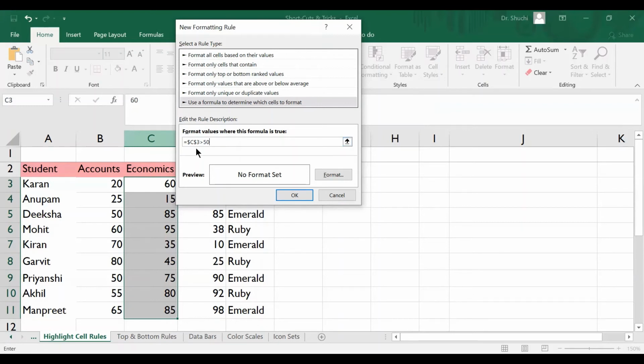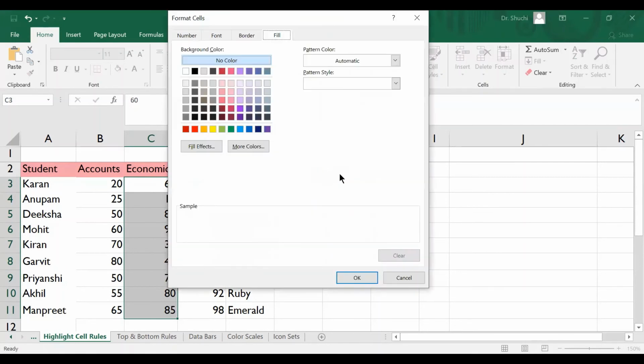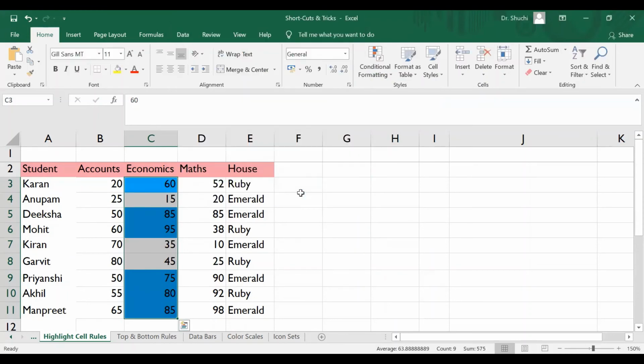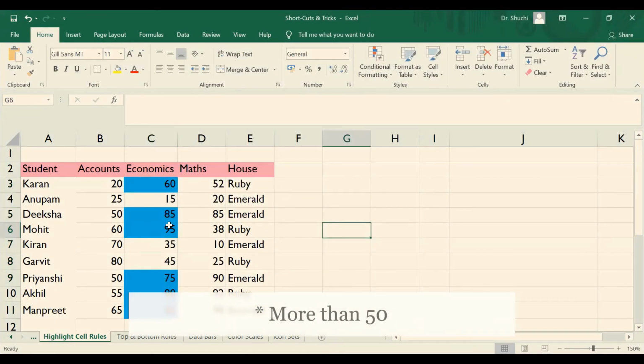Then $3 means that this formula will be applied only in this third row. But I want this formula to be applicable in all these rows. So what I'll do is remove this dollar sign from here so that it will be applicable in all the rows given. Now, how do I want it to be formatted? So we'll just go to format. Suppose I want this blue color to be displayed, just OK. And see, whatever values are more than 40, they are being highlighted in blue.